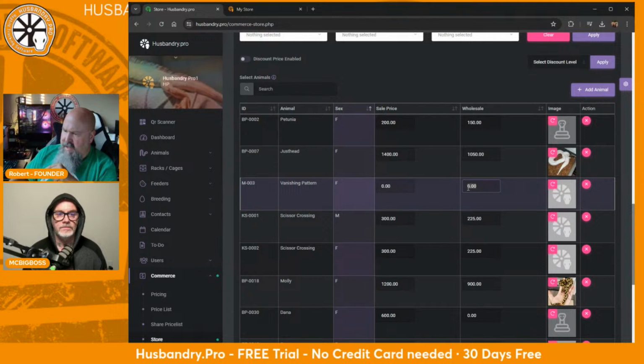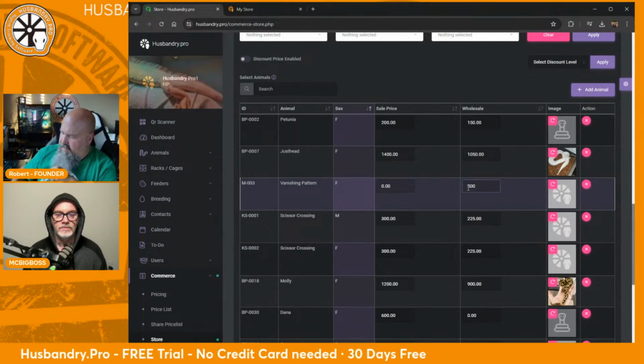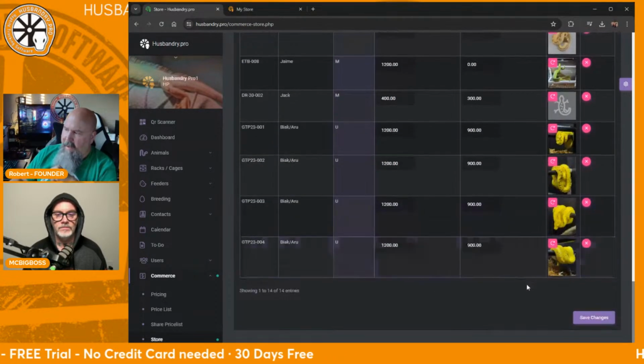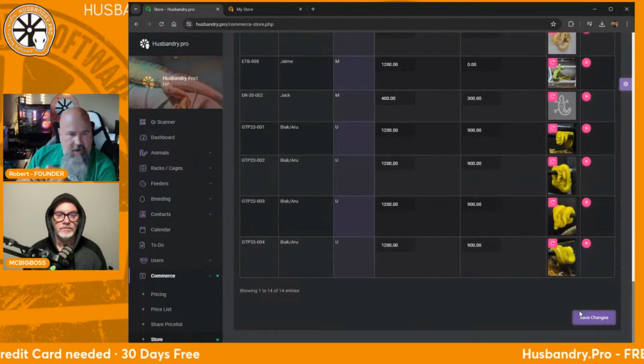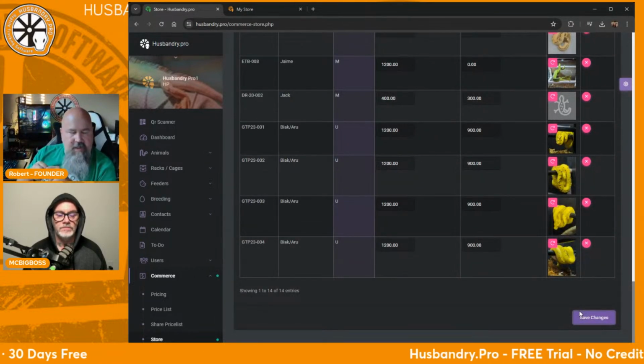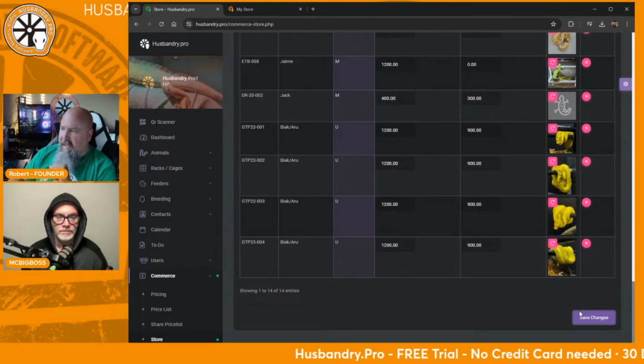And this animal doesn't have a price, so I can easily put in a quick price here instead of going back to the animal to do that price, if you wanted to make quick adjustments to any of the animals that are currently listed in your store.